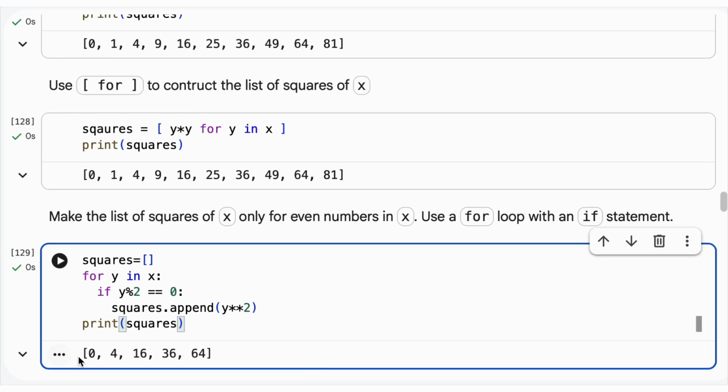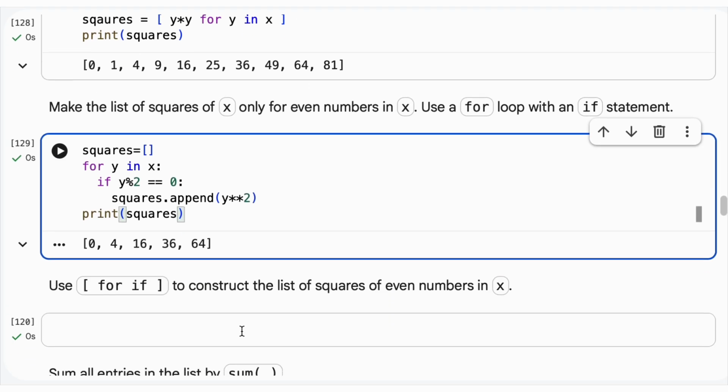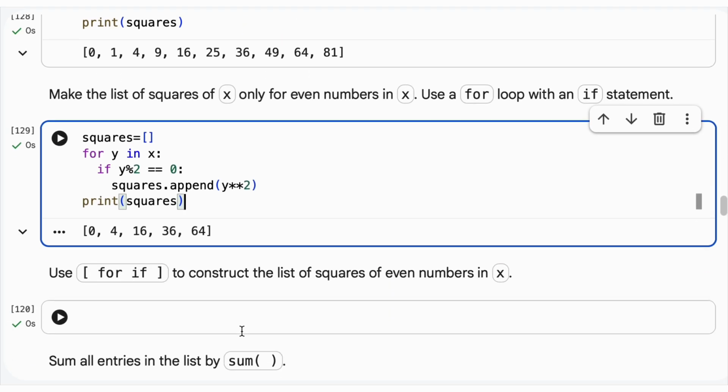And now we have squares, but the squares are even, because if you have a square that's even, the number you have to start with is even as well. So this is a little test, right? You can do this same thing with a single line like before.